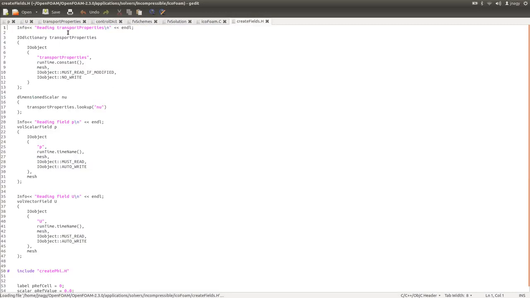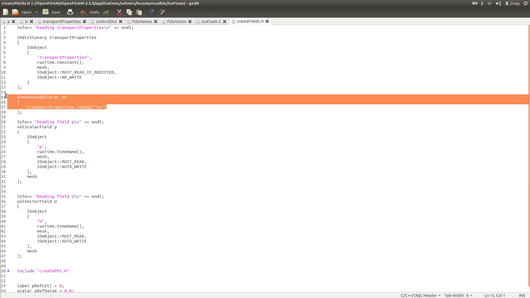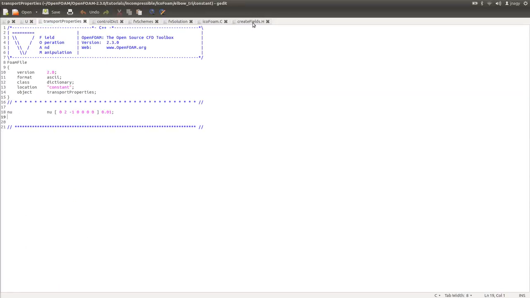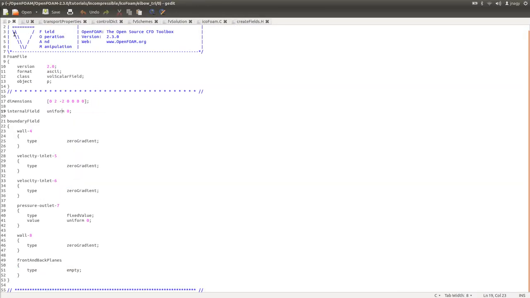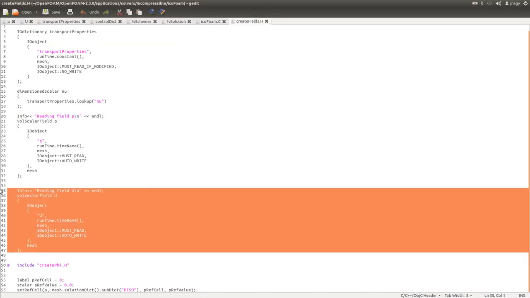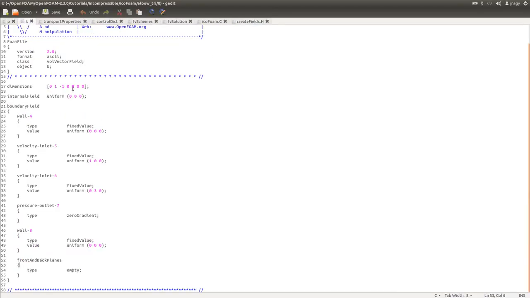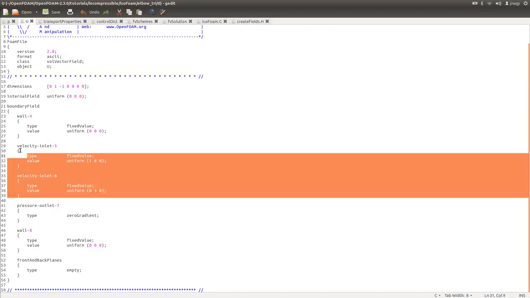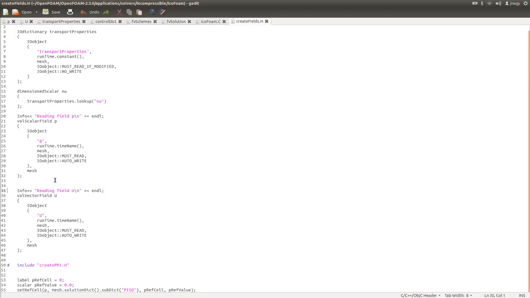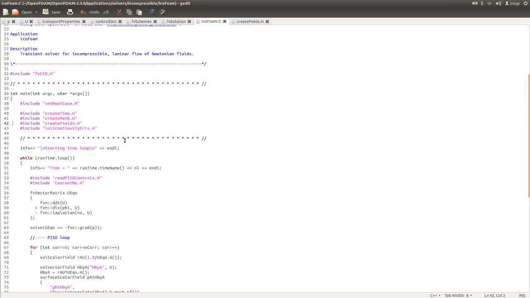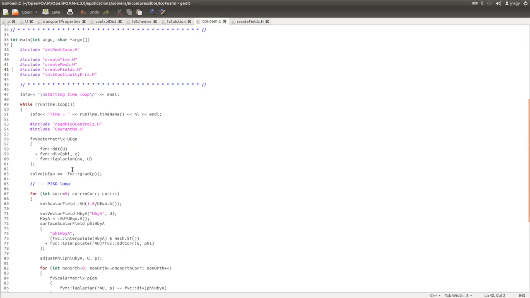In createFields you read in your viscosity from transportProperties from here. Then you read in your p file, your pressure, but actually this is the pressure divided by the density. Then you are reading in your velocity, which we set to be 0, 0, 0, and we fixed the values on the walls and on the inlets. And then we are creating the flux, and then we are going into the time loop.